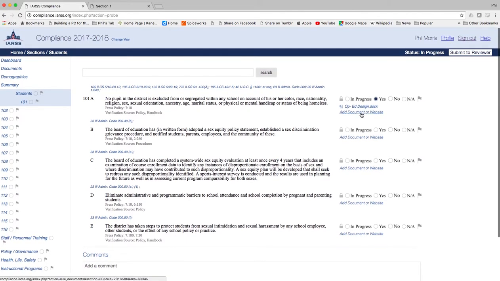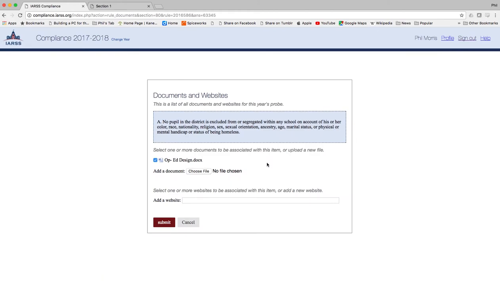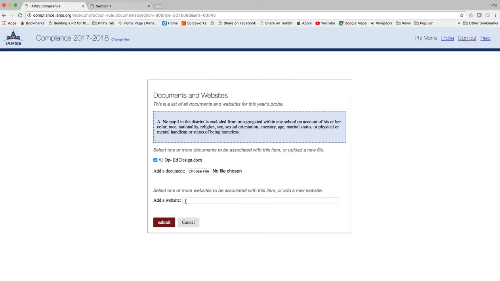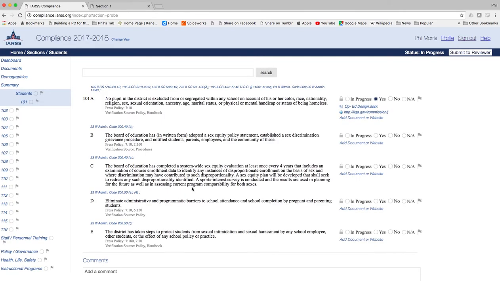If you also wanted to add a website, you could easily choose the website that had the information, highlight, copy the link, come back in and paste that site. Notice that it does start out with the HTTP or HTTPS if you needed to have that, and click Submit. And it will put both of those items available there for your reviewer.